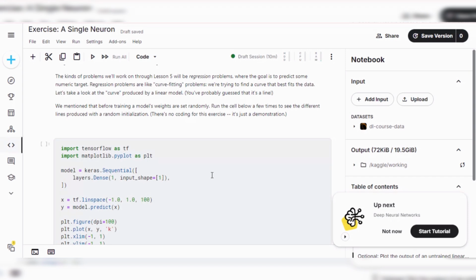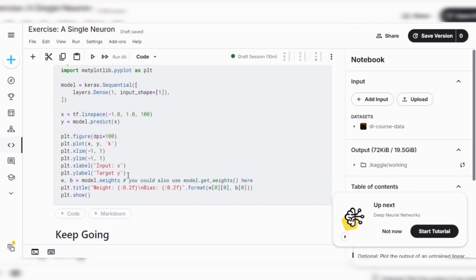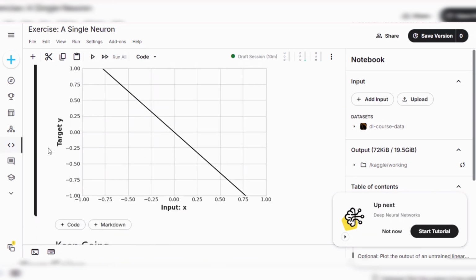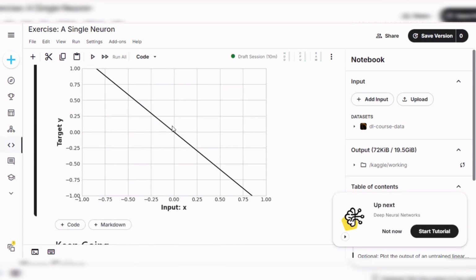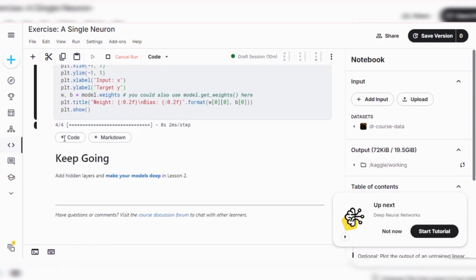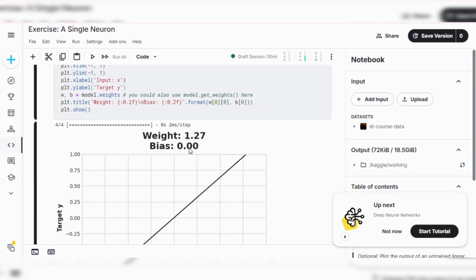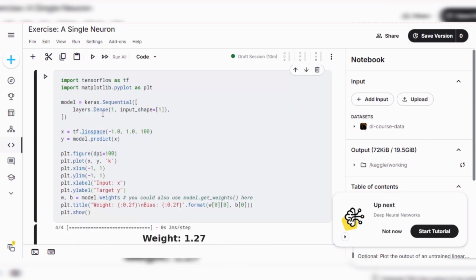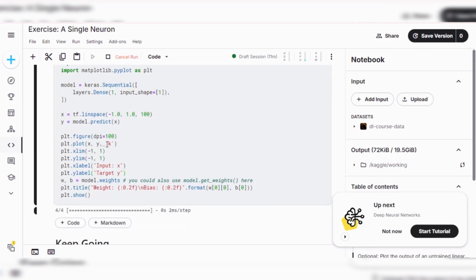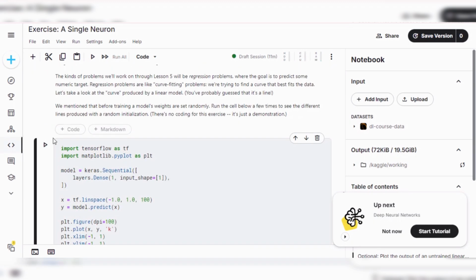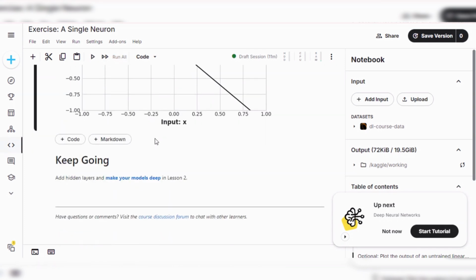Okay. We mentioned that before training, a model's weights are set randomly. Run the cell below a few times to see the different lines produced with random initialization. There's no coding for this exercise, it's just a demonstration. Cool. Okay, we have a line. Isn't it the exact same thing? Oh, never mind. It became positive slope up. Okay, now it's almost horizontal, no slope. Okay, now it's positive sloping again. Now it's negative sloping. Alright, cool.